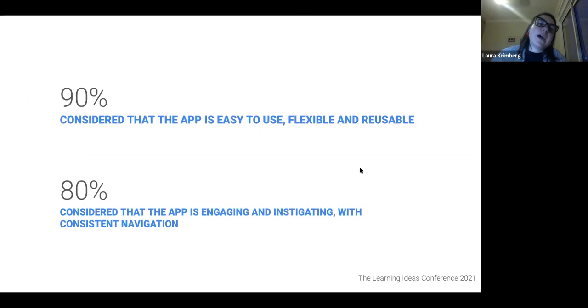We also had a finding that 90% consider that the app is easy to use, flexible, and reusable. And this last word is very important in Brazil because there are some teachers, some schools, some universities that don't have a budget to create one app after another. So it's really important for materials and apps and digital educational materials to be reusable here in Brazil.